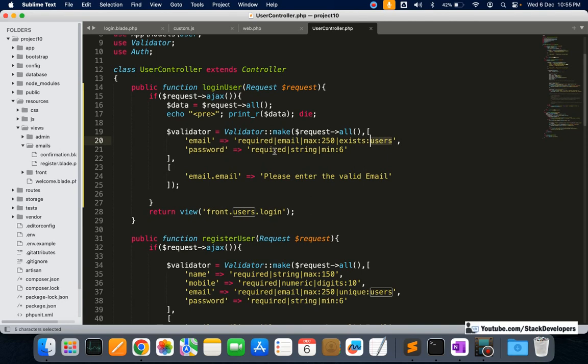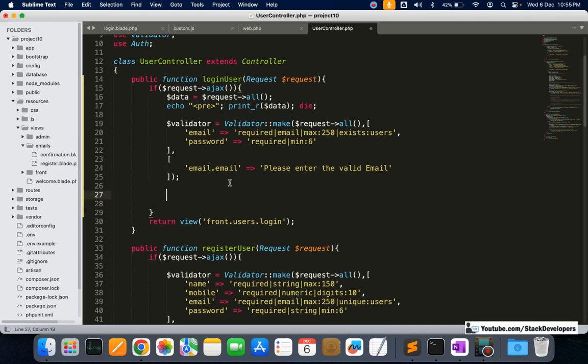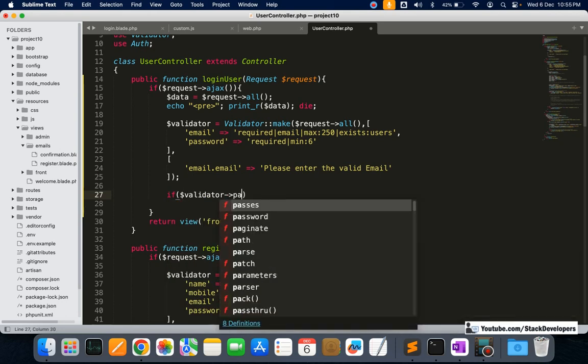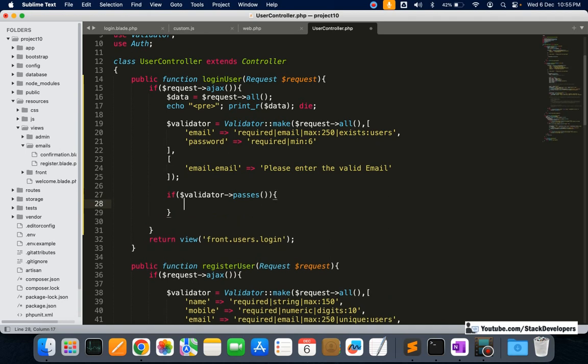Okay, so password is required. Here we will just take required with a minimum of 6 characters, for email as well as the password, and the message please enter the valid email is fine. Okay, so if everything is fine, if our validation is fine, then we are going to give here dollar validator passes. So it means that there is no issue as far as the validations are concerned.